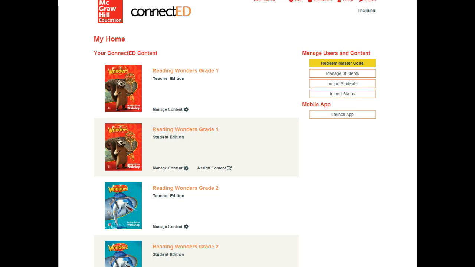Once you are logged in, you're then going to be able to view both your teacher edition and your student edition. For the purpose of this training, I'm going to be using the grade 1 teacher edition. Keep in mind, it doesn't matter which grade level I choose, the interface of using Reading Wonders is the same for every grade level.